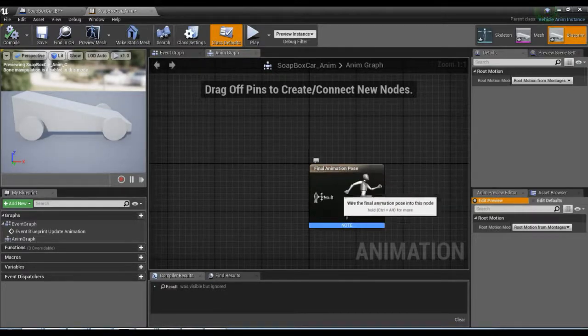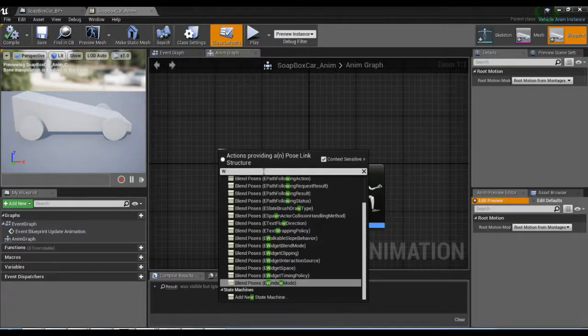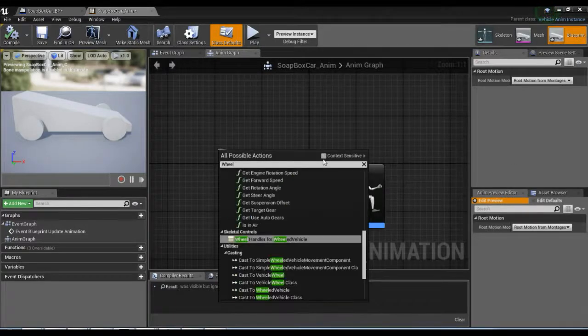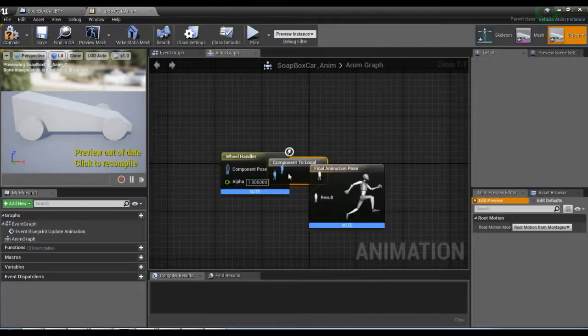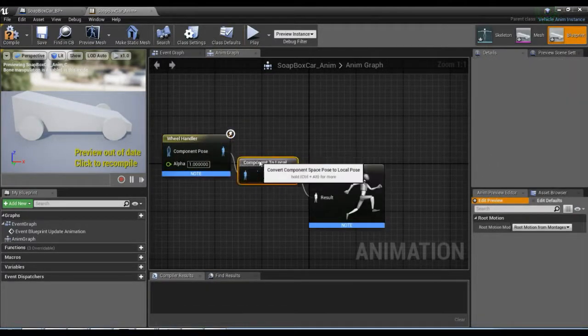And we have this final animation pose. I'm going to drag this wire off this little result character. Drag this out. And I'm going to type in wheel handler. So wheel. If you type in wheel and nothing shows up, just go over where it says context sensitive and uncheck this. There you go. And we want a wheel handler. This should come in with a component to local. So drag these out.